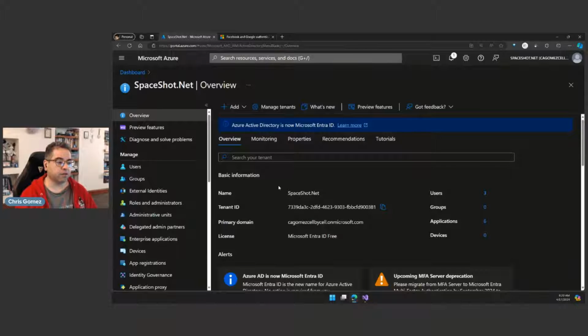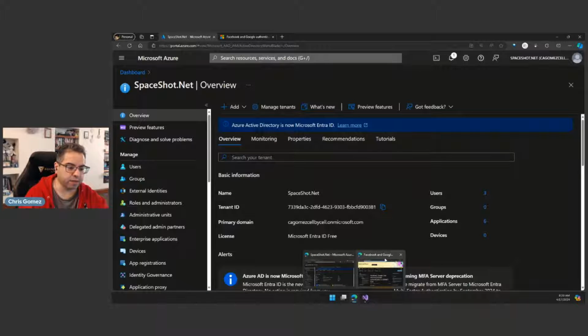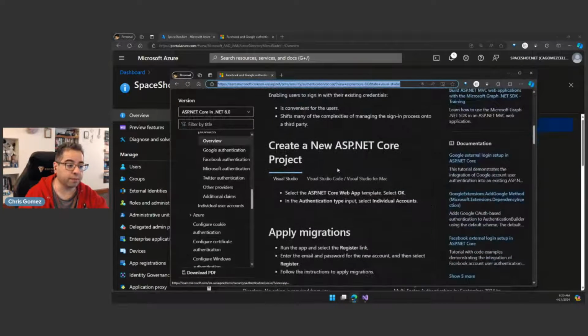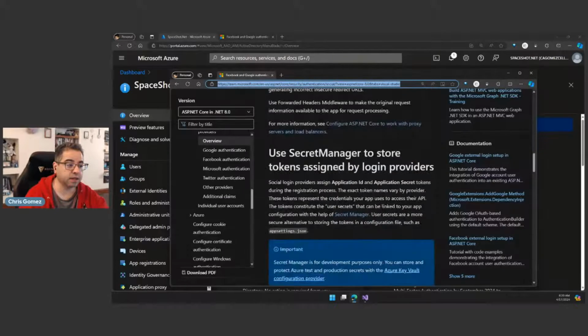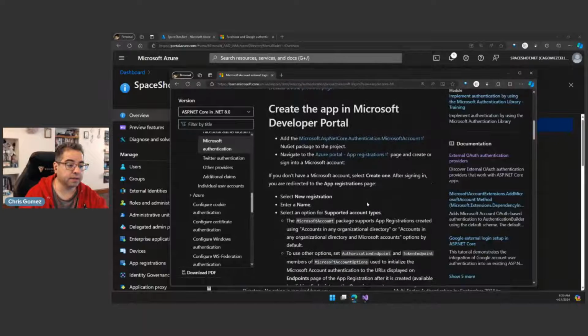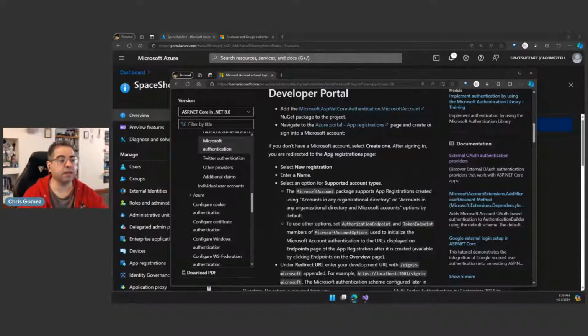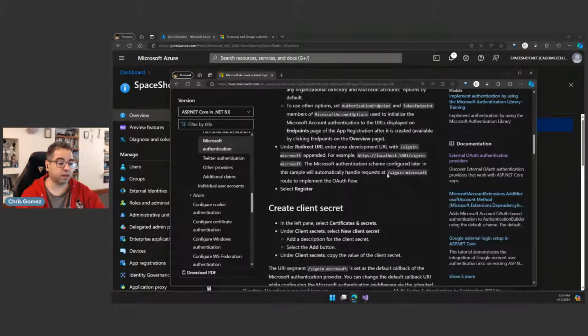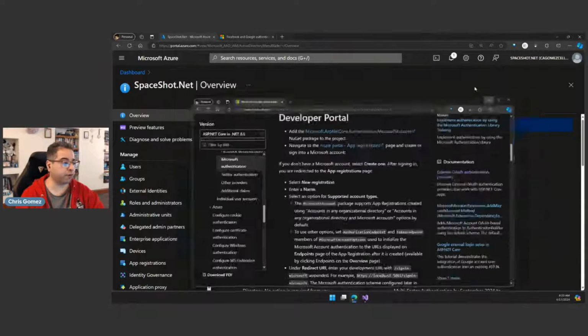Okay, so what I need is a client ID and a client secret, but that's not anywhere on this page. What I need is an enterprise application. And let me just double check that we're on the same page with what they're saying. Microsoft Authentication. And it does say that you can go to app registrations. I may not really need it to be an enterprise app. So let's go to app registrations.